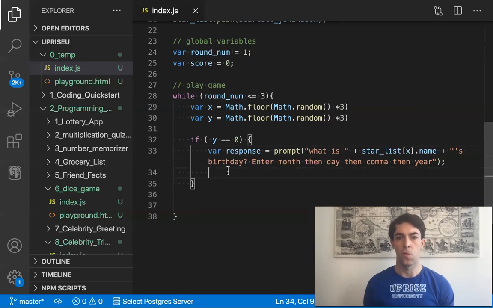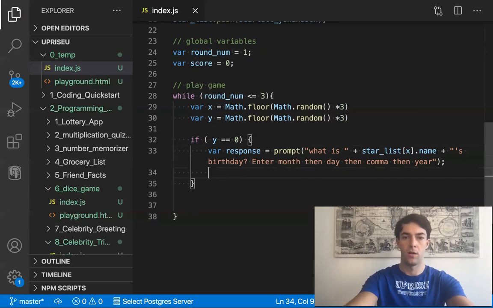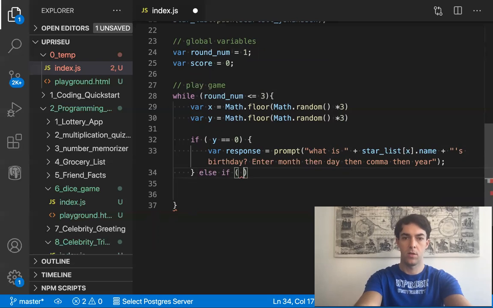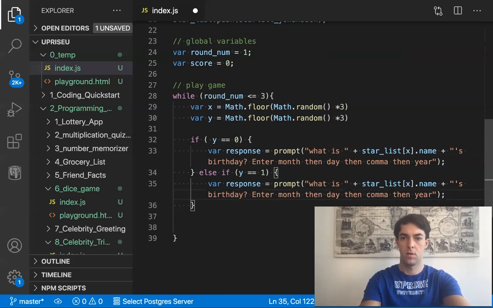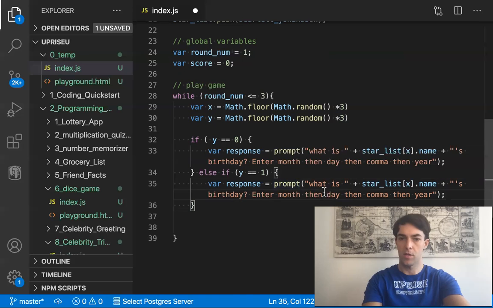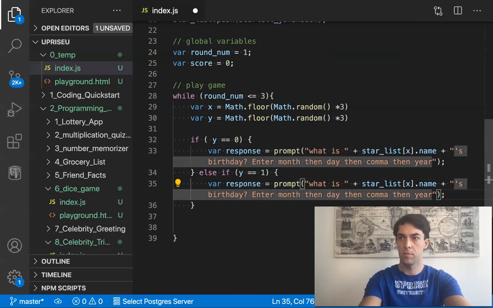And then we're going to do each one of these for the different pieces of information. So we're going to do an else if. And we're going to do the same thing here, except we're going to do top grossing movie.